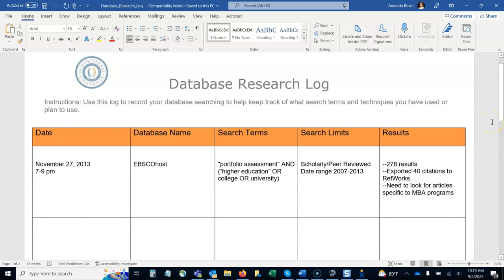Now, what the Database Research Log is, it's a simple template, and you by no means have to use this, but it is a way for you to keep track of search terms that you've used and databases that you've tried in the library, what sort of limits you've applied on those searches, like scholarly and peer-reviewed or a date range, and then what sort of results you have found.